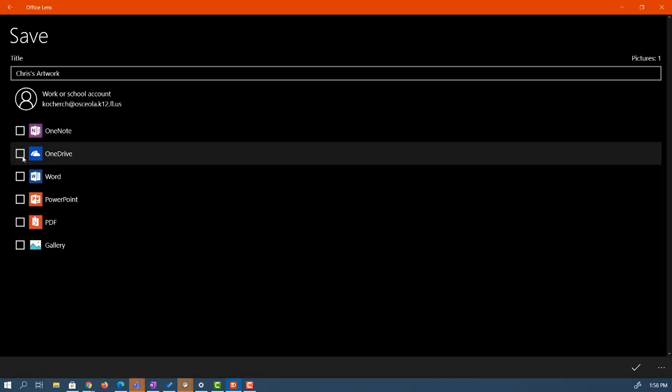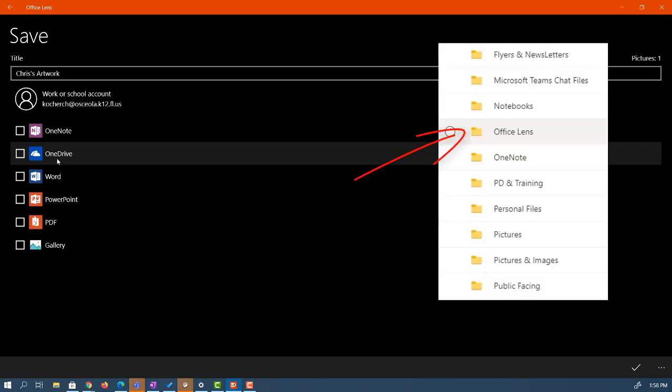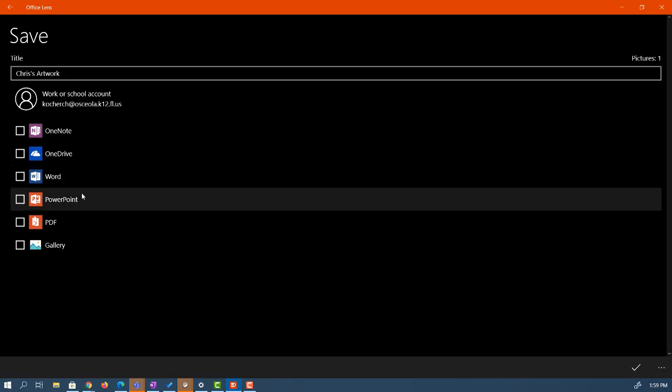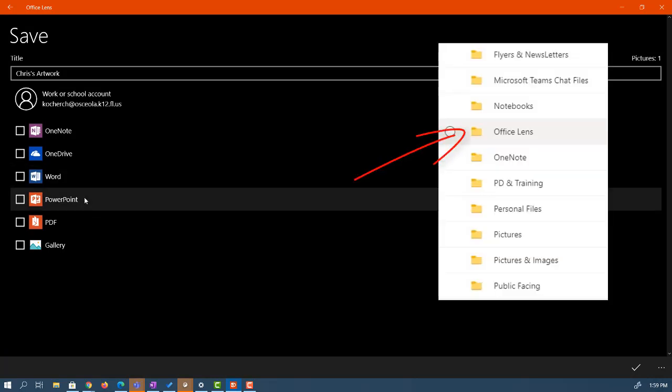Next, you have OneDrive. If we choose this, it means that the image that this created will just be saved in a folder called Office Lens inside your OneDrive. Now, the next two, Word and PowerPoint, not only does the system create a Word or PowerPoint document, but if you happen to have written anything or typed anything inside the document you scanned, it'll even read those and turn those into real text and real drawings for you inside these programs. It's pretty cool. And both of these, again, are saved inside that Office Lens folder in your OneDrive.